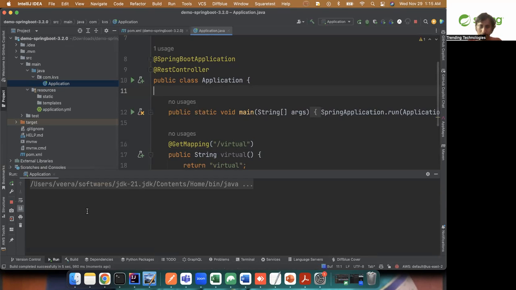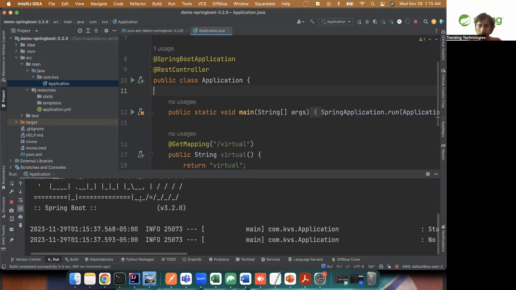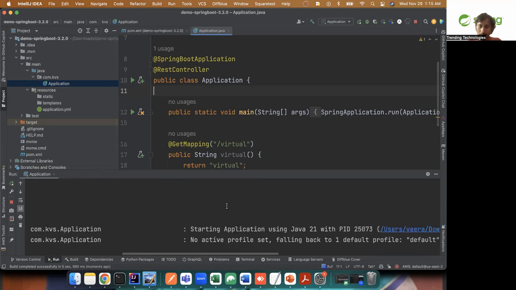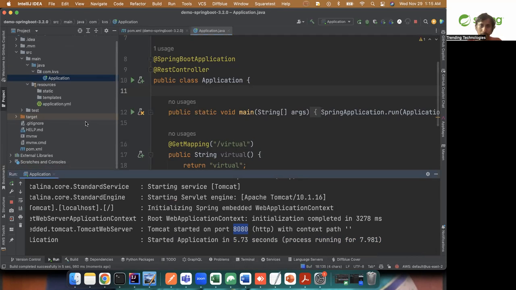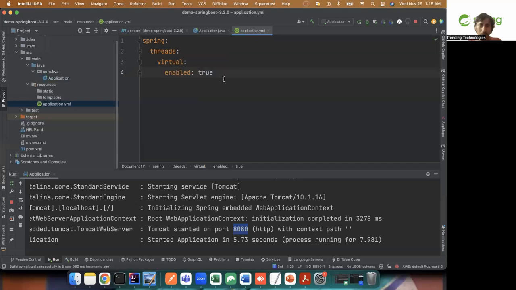So it is about to start the application. All right, now the application is started on port 8080. The application is working and we also enabled the virtual threads, so we can check more in the JMS console.